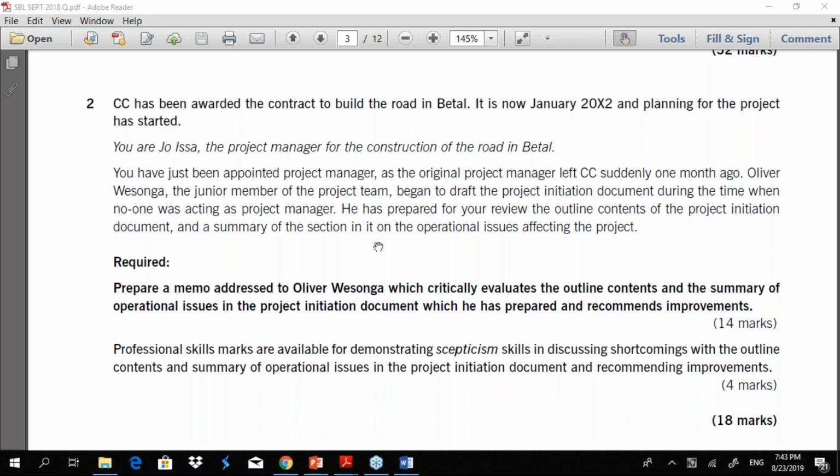So underline memo and then underline which critically evaluates the outline contents and the summary of operational issues in the PID, which he has prepared and also recommend improvement. So underline recommend. So you need to do 2 things here. One, critically evaluate the content in the PID and recommend. Right, first thing first. What is the format of a memo?